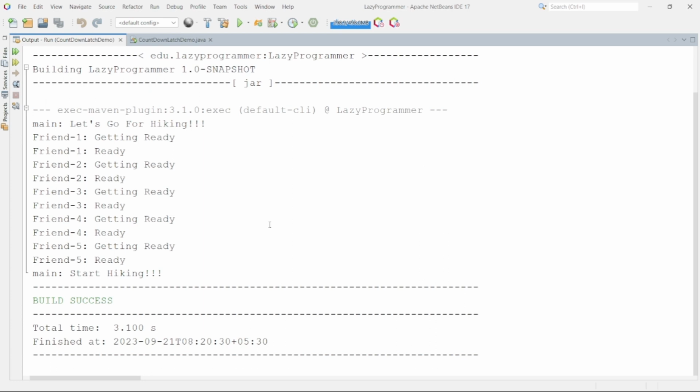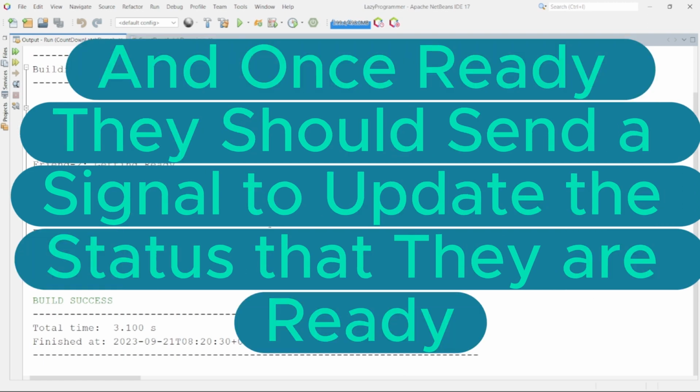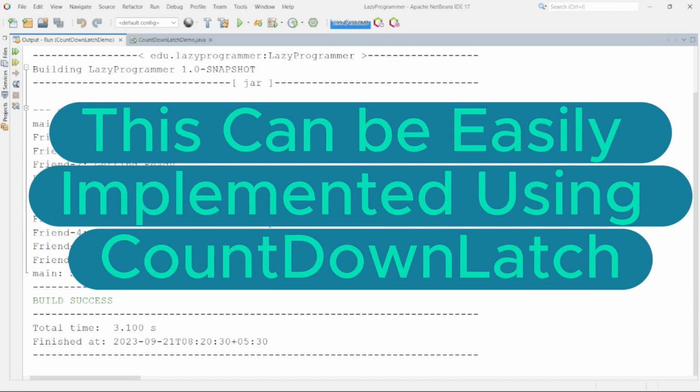In addition to running the friend threads concurrently, we also need to have some kind of shared countdown or shared resource so that anyone who is ready can give a signal to that shared countdown to decrease its value. And once that countdown reaches 0, then the organizer thread, which is the main thread, can start the hike. This solution can be very easily implemented using CountDownLatch.